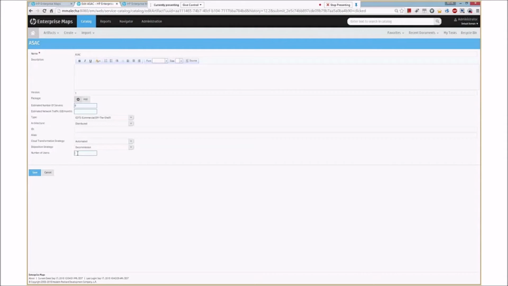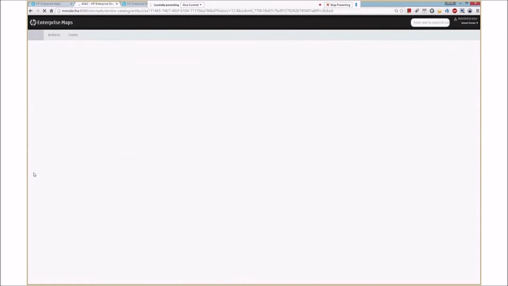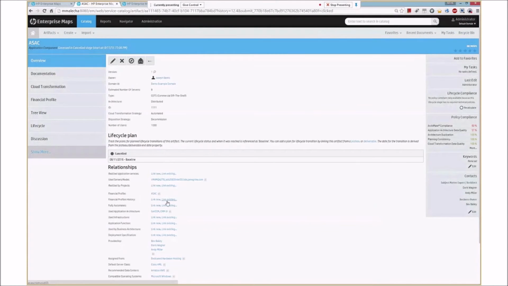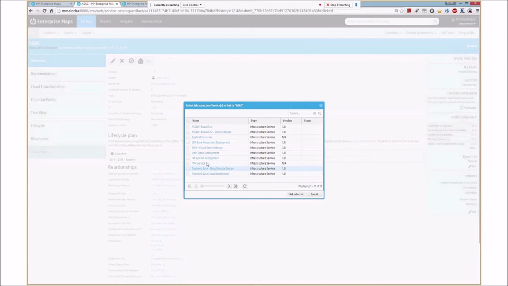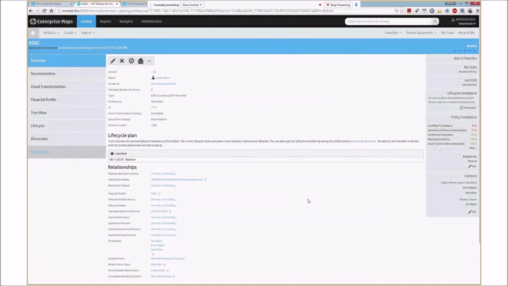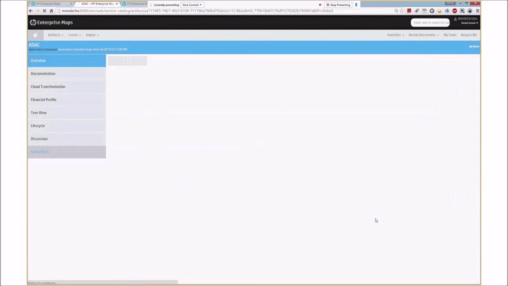I will define the number of users, it will be 1000. I will define the ID of the application, which will be 1111, for example, and so on, and save it. Doesn't matter whether I do this directly in the UI of Enterprise Maps. I will also link something existing. So, for example, I will link used infrastructure. Link existing. It will be infrastructure service, and I will click that this infrastructure service application server will be used. Okay. So I did this directly in the Enterprise Maps UI.